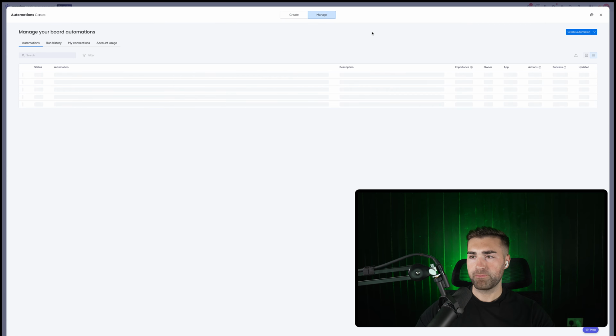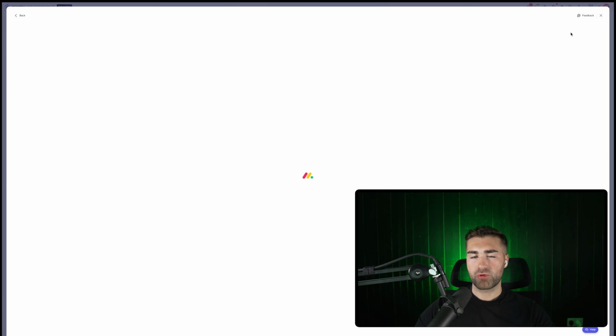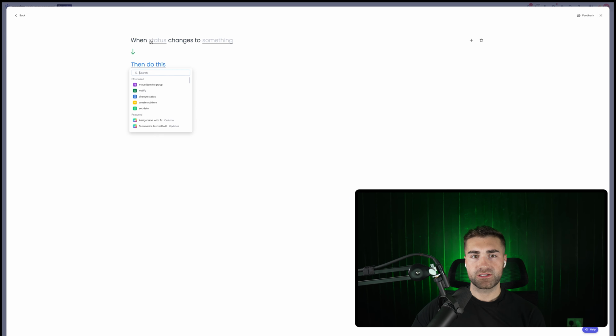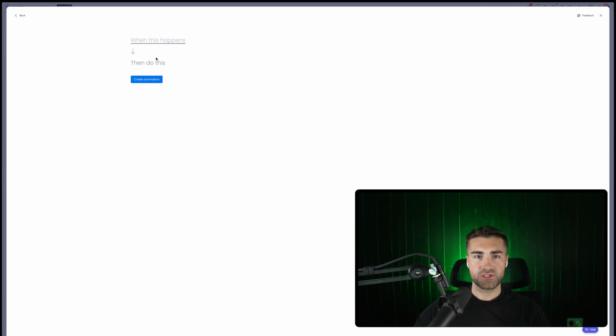So automate, top right-hand corner, go to manage, and then create automation. And then what we firstly want to do is say when status changes to new, move item to group new. So we're just going to run through the different variables here. So then we go create automation again. When status changes to open, move item to group open. Create automation. And then we go when status changes to escalated, move item to group escalated.